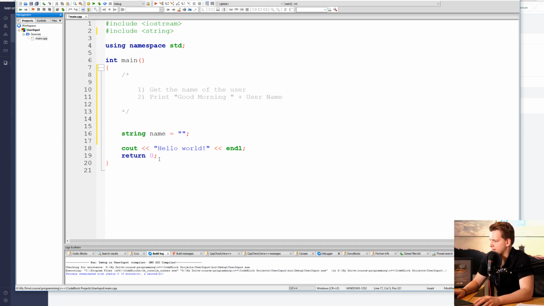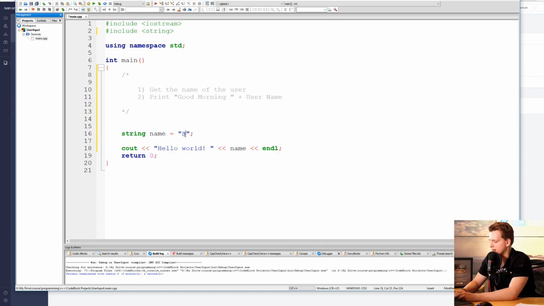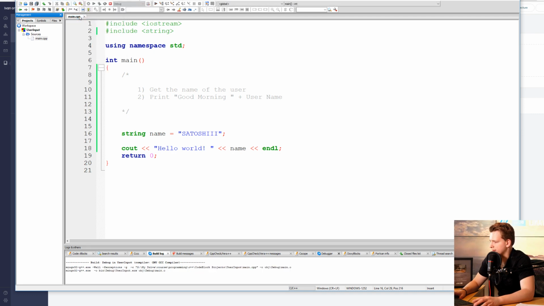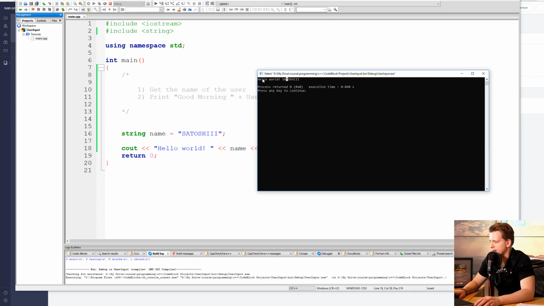So for example, we can now write hello world, and then we can append the name variable. And let's just try, for example, entering name Satoshi like this. Let's see what happens when we build and run. Well, you see hello world Satoshi being printed to the console right here. Nice.